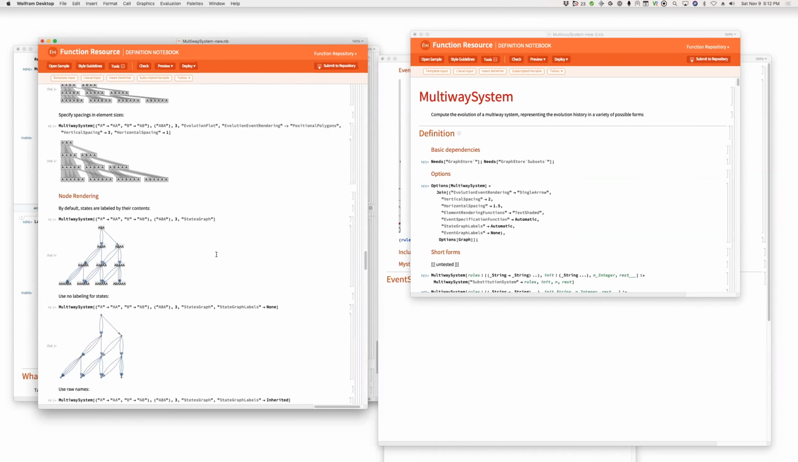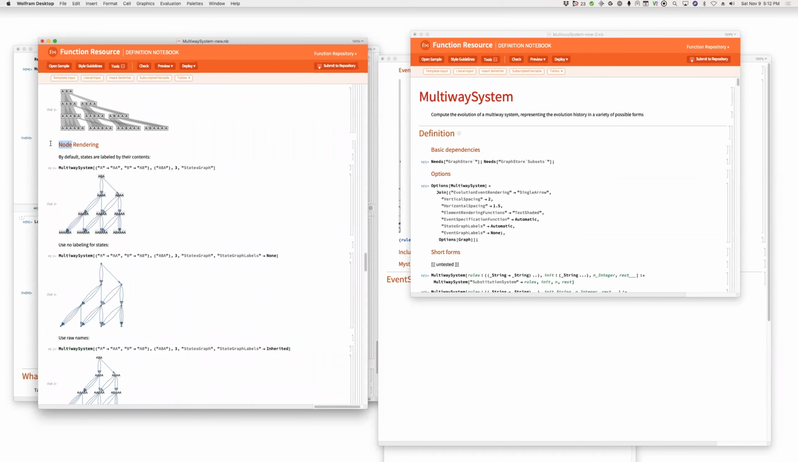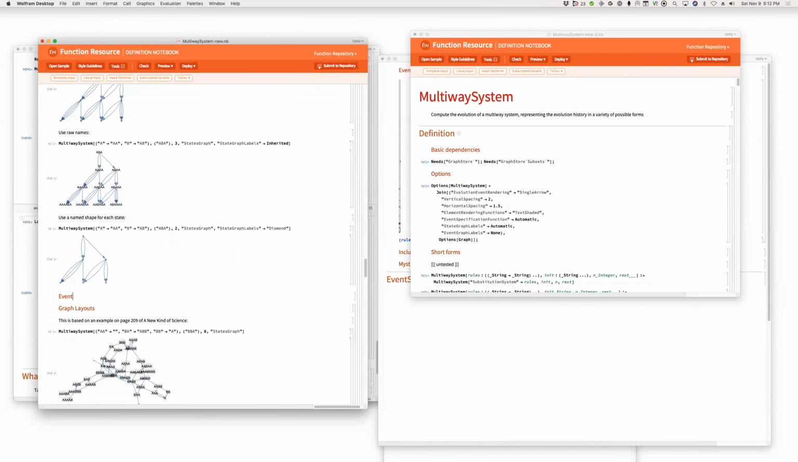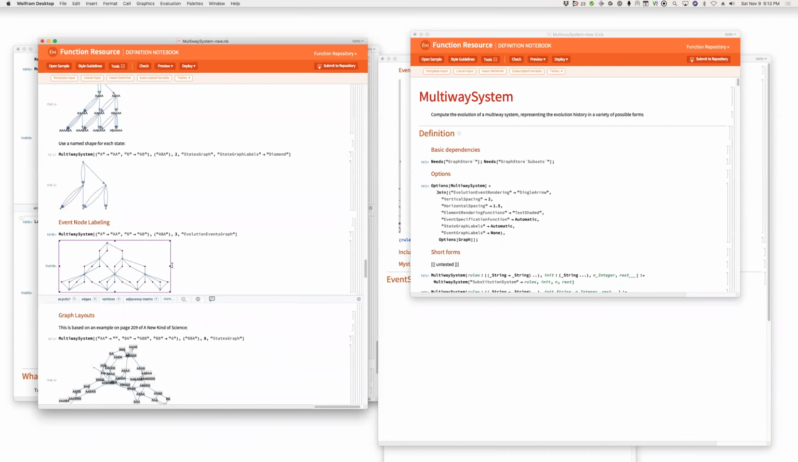So let's look at, okay, so states graph use no labeling. Okay, so this is event node labeling. And that's the case where we should be using, what's the case? What's the graph we want? We want evolution, evolution causal events graph. Or causal. Okay. Events graph is probably simpler. Okay. So that uses no labels.